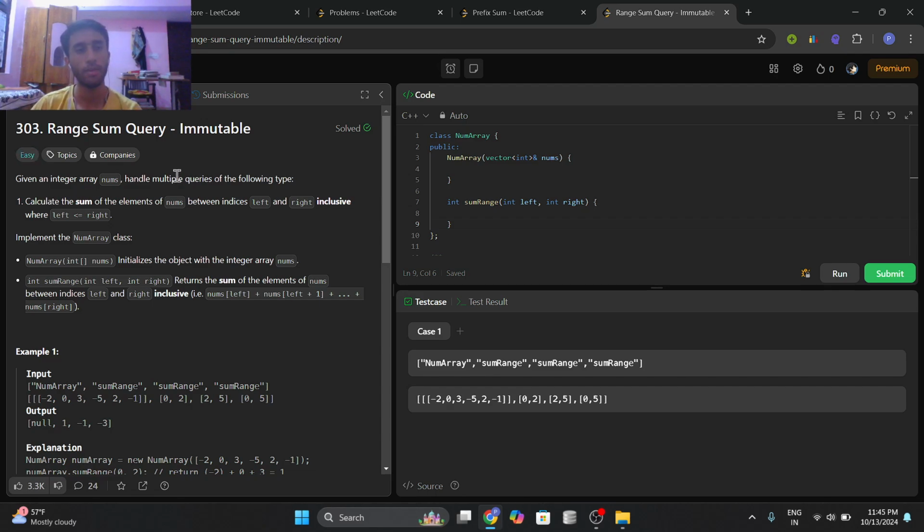So what does the problem statement say? But before that, what is immutable? Immutable is something which we cannot change, which we cannot alter. In this question, the input array which is given to us is immutable, and we do not have to change it.